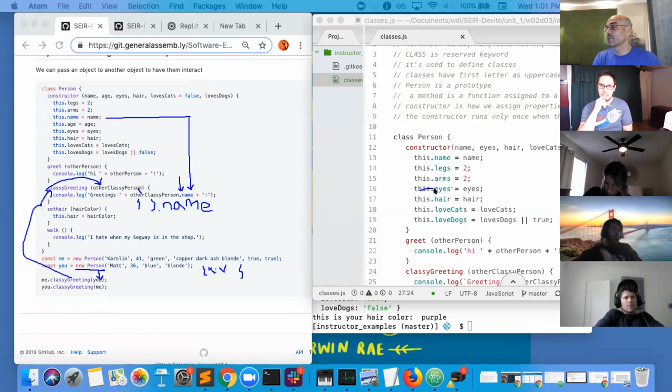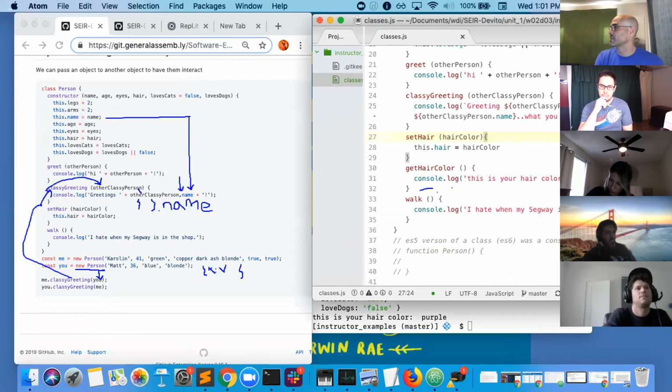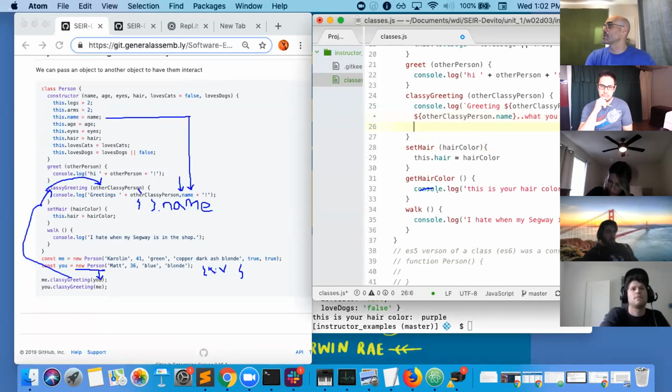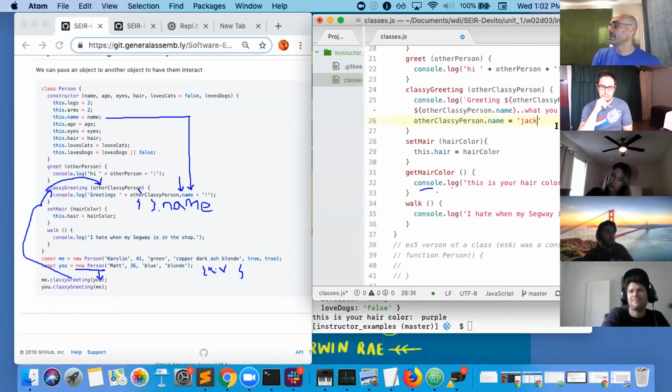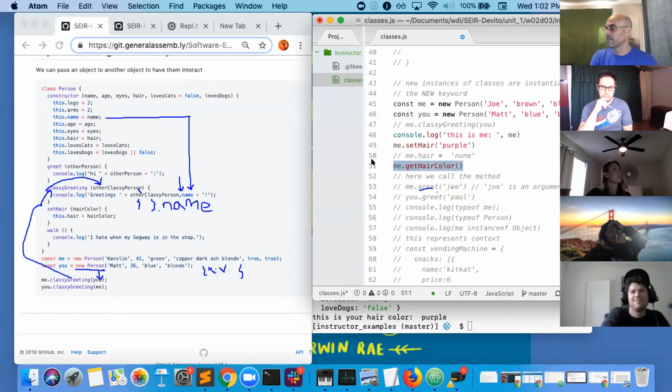I'm just trying to think of use cases, so I'm going to turn off the annotations. Say I did pass in this other person's name, and inside of here, maybe we'll do this too. I'm going to say other classy person dot name is equal to Jack, right? It was Matt. Now we're going to change it to this, right? Now I'm curious. Now that we've done that, I'm going to go back here.